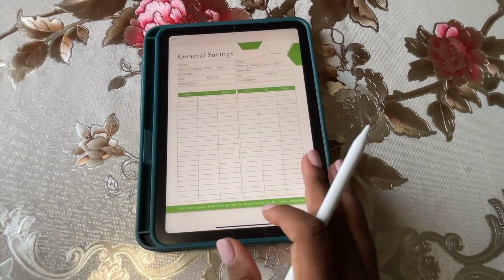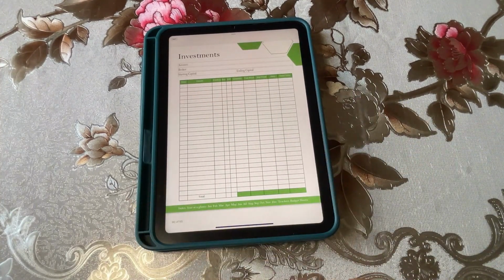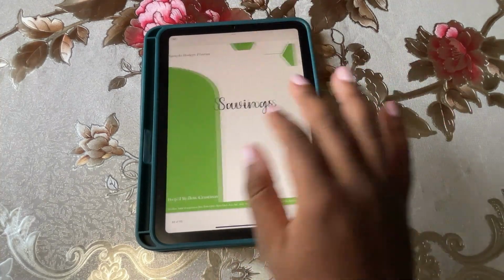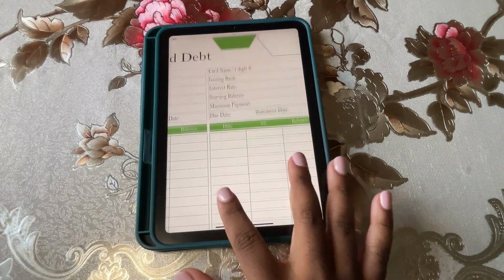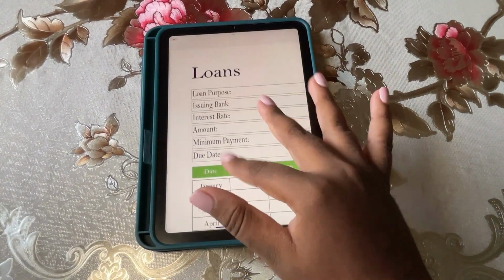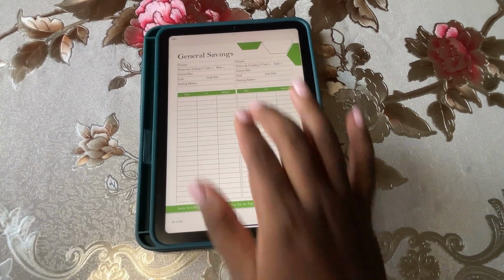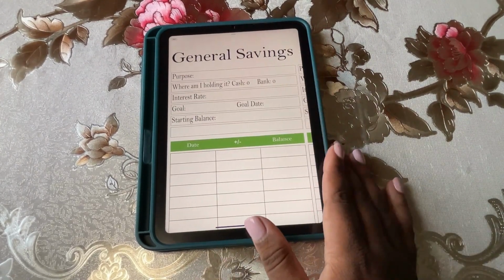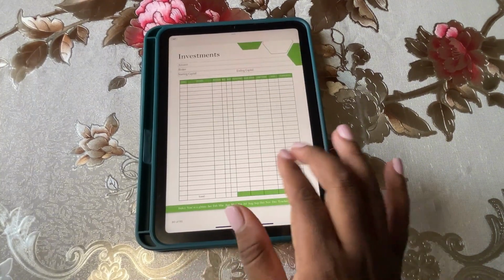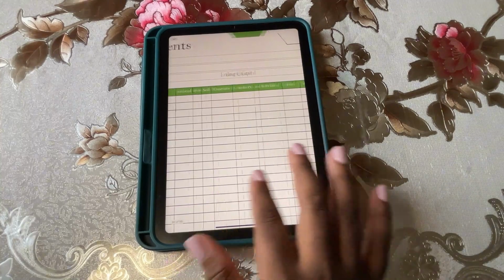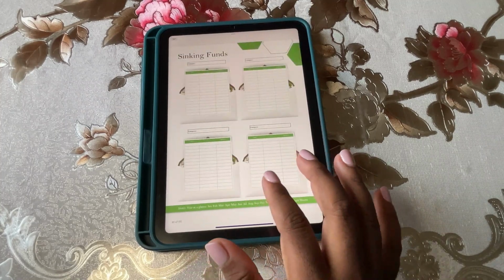Next, we have savings, and we go into our general savings. We have investments. And the investments have quite a few columns that you might need to track your investments.